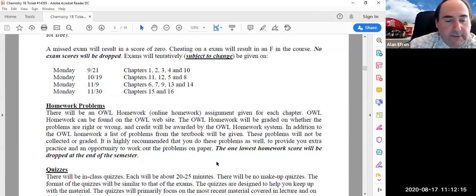Homework here, again, we talked about the OWL part of it. You could kind of think of it as just like you opened your textbook and did the end of chapter sort of problems out of it. And that's, again, basically what OWL is. And that is one of the two access codes that you need. They also will have due dates.